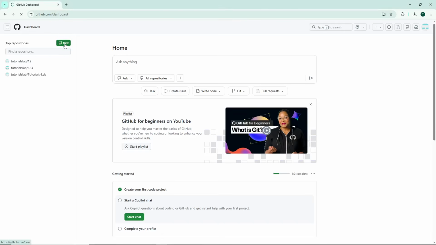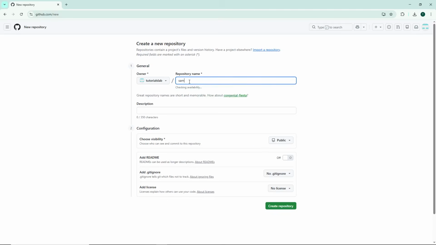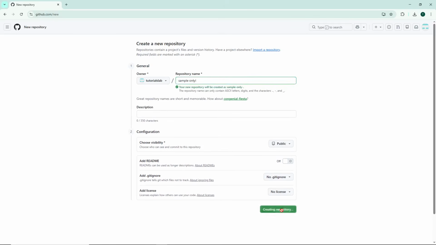This button is your starting point for creating a new repository, which is essentially a folder that will hold all your project files. Now you'll need to give your repository a name. Type in a clear descriptive name that represents your project, then click Create Repository. This sets up the space where your files will live on GitHub servers.